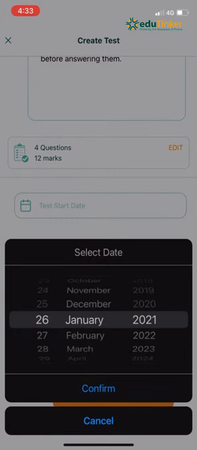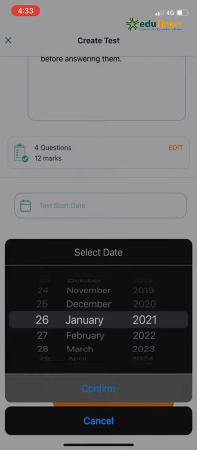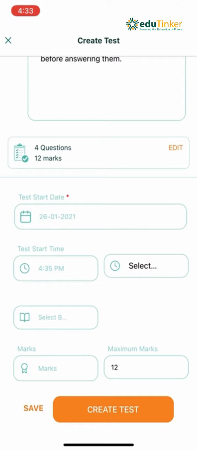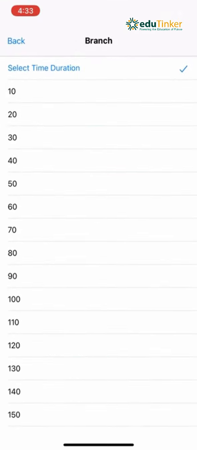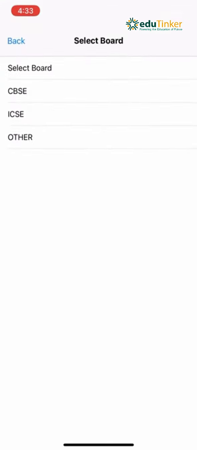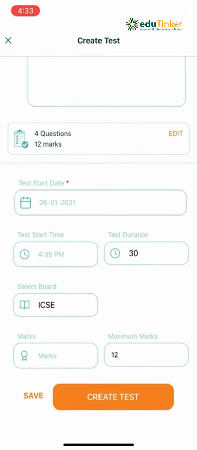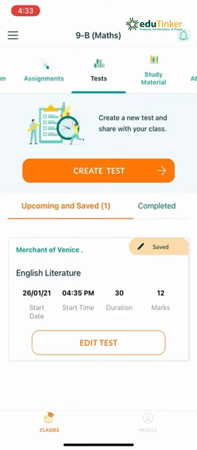Now give your test a date. Select the appropriate time. And also allot a time period for the test. You can also select the education board. Tap on Create Test, and now the details of your scheduled test will reach all your students.